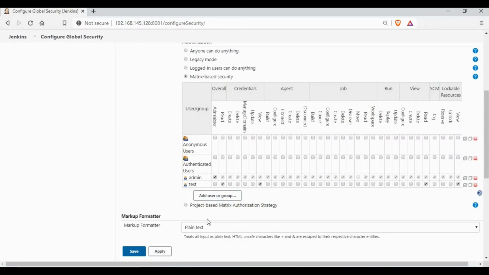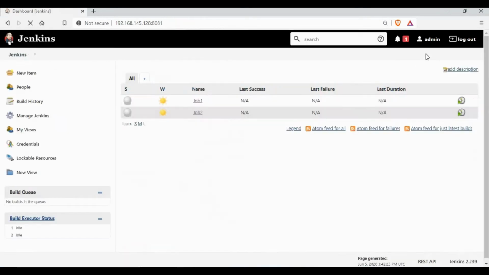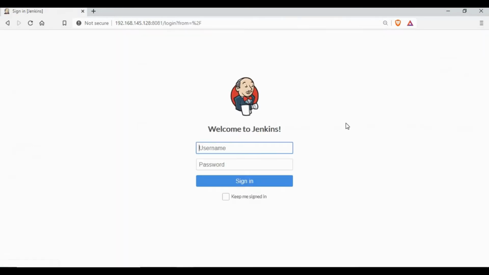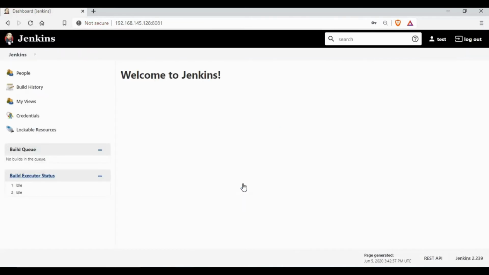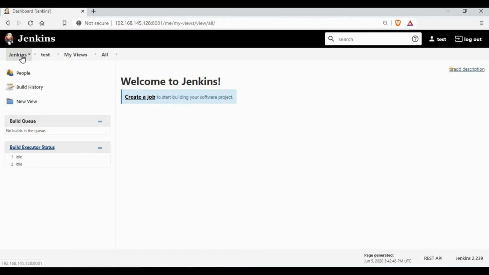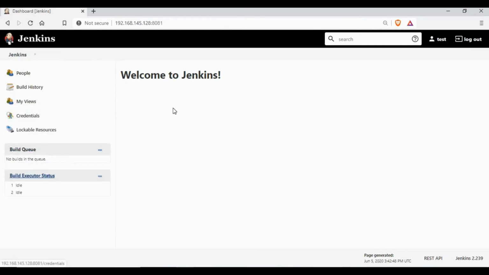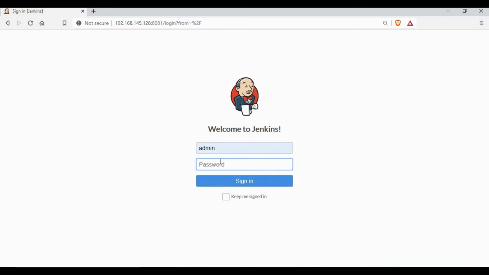For the test user, we have given read access for some of the settings, not for all. Let me log out and log in with the test account. The username is test and the password is for the account which we created. Let me sign in. We are able to sign in, and there is some content we can see, like people and some views. But we don't see any jobs here. Why? Because we have not given any access for that account to view the jobs.